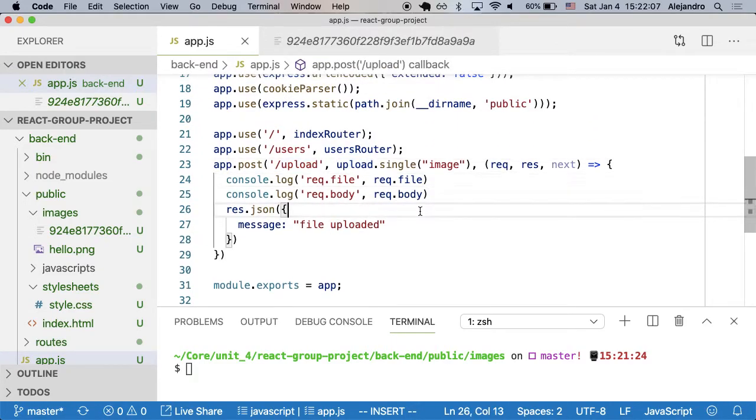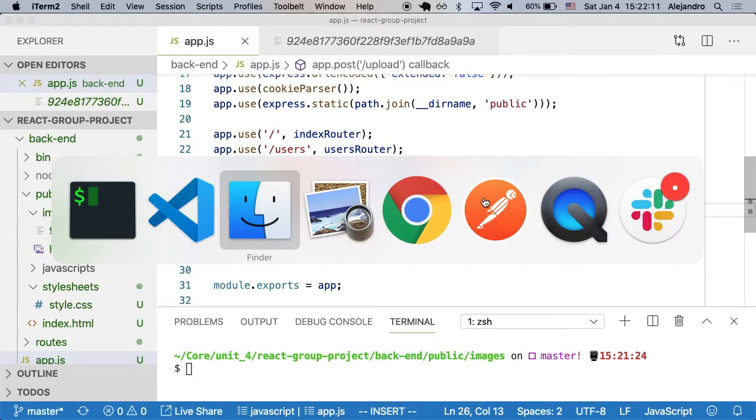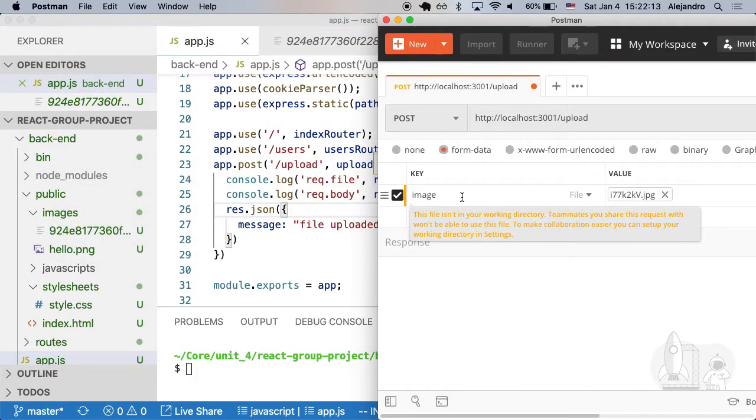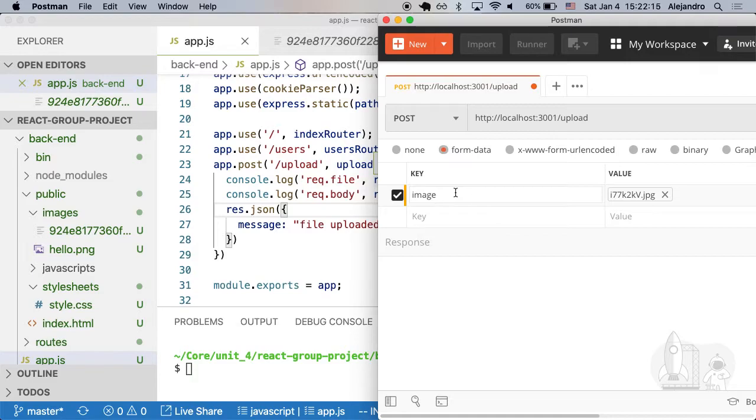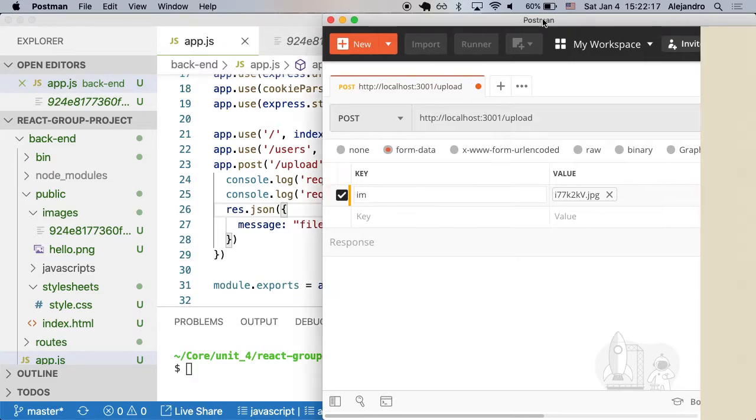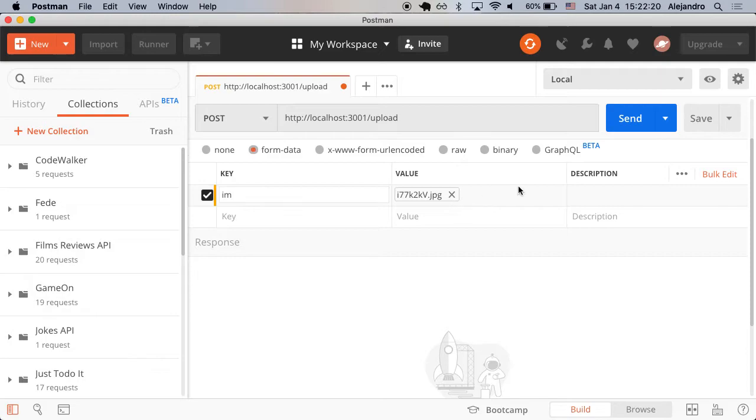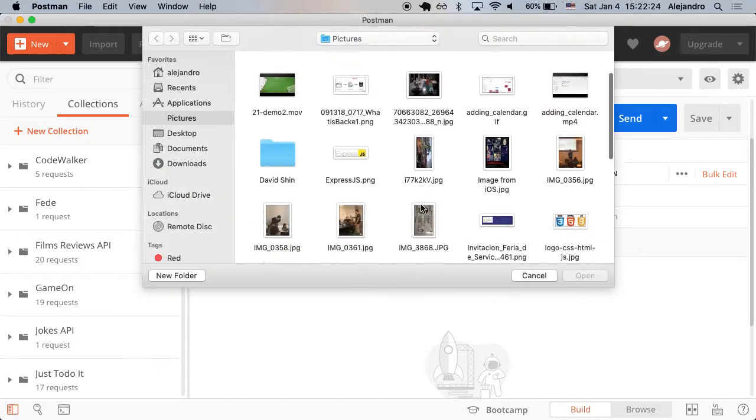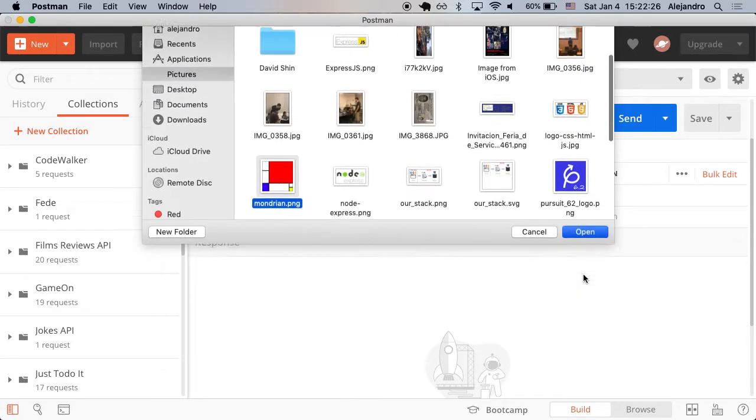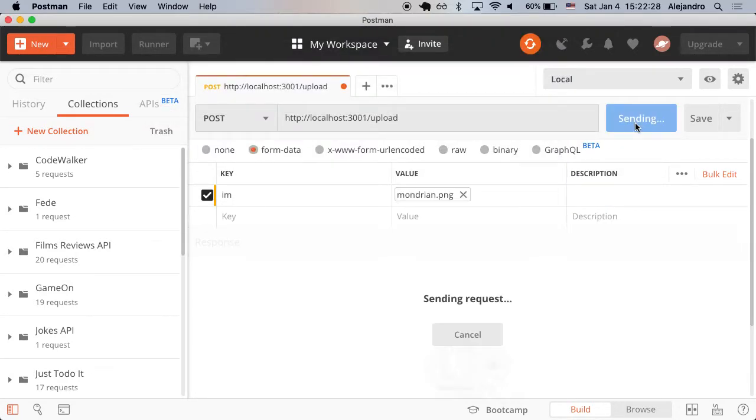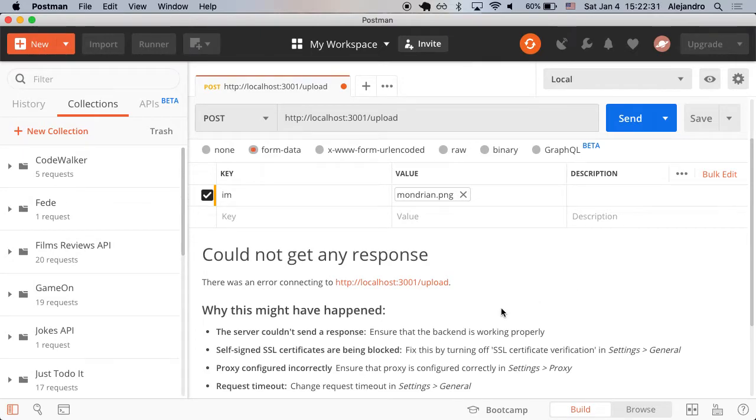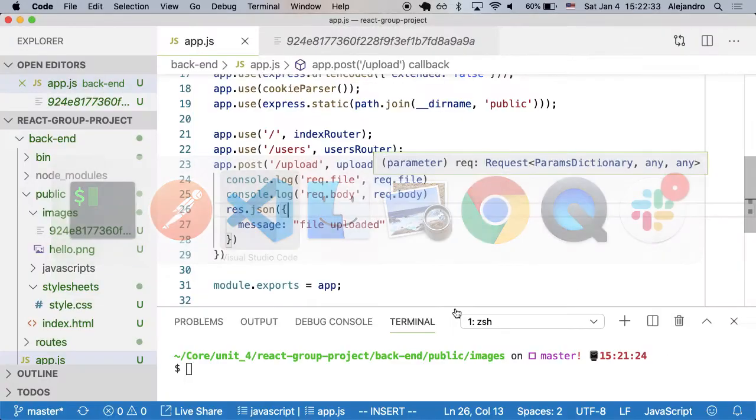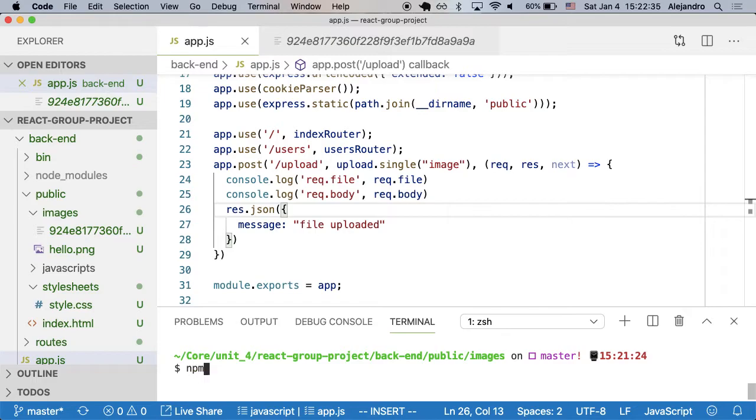Let's try to see what happens if I don't specify this, for instance. Let's say this is different. Try to send that same image. Actually, let's send another one. I'm gonna send this Mondrian that I have here. Send. Oh, do I have the server running? It's not running. Run start dev.